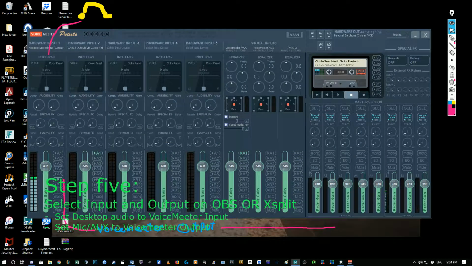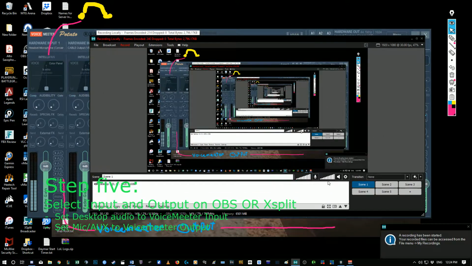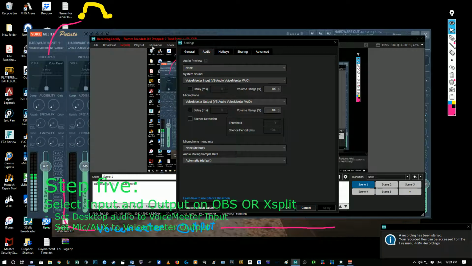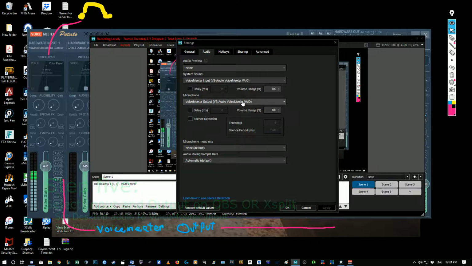So just going to drag this across here. I apologize for the mirror effect. So in XSplit we go down to the cog, or you can go into settings up here as well. I find it easier to use the cog. Go to the audio tab. Under sound settings, system sound, you need to put it into Voicemeeter input, and again the microphone is our Voicemeeter output.